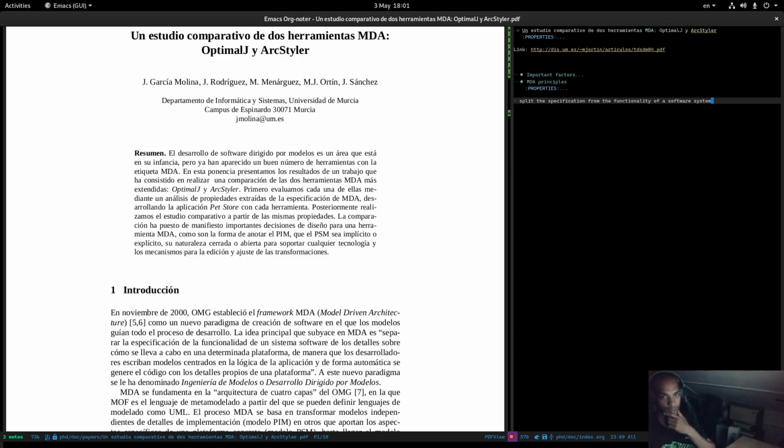So we're trying to split the specification from the functionality of a software system.